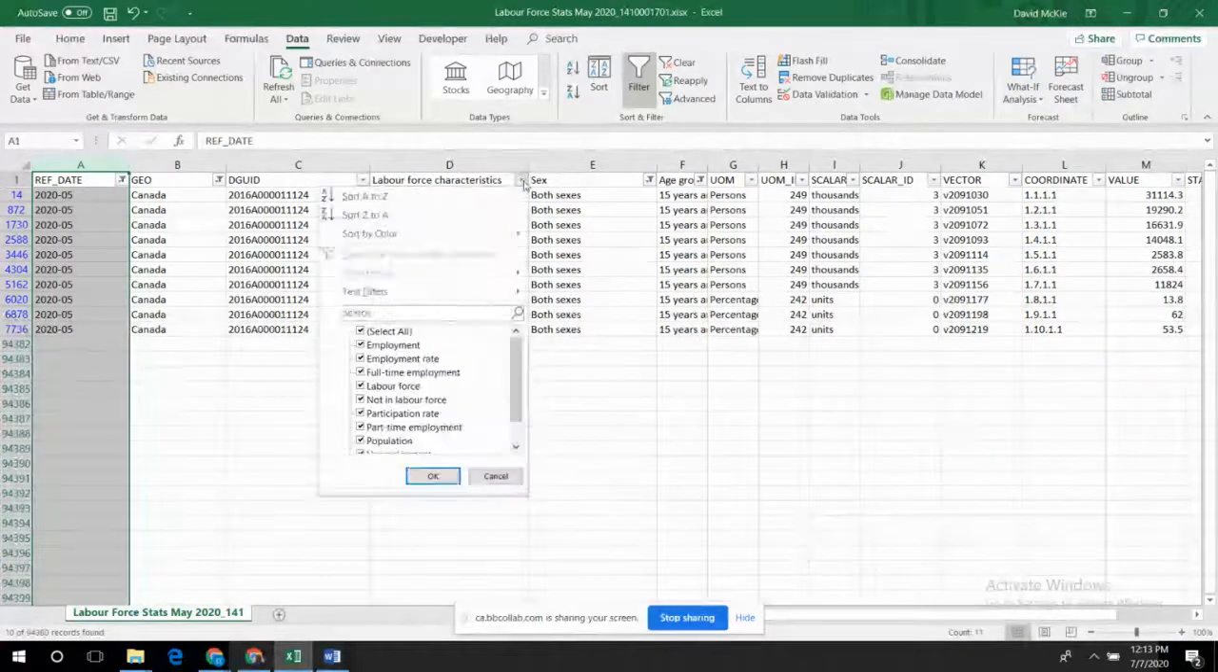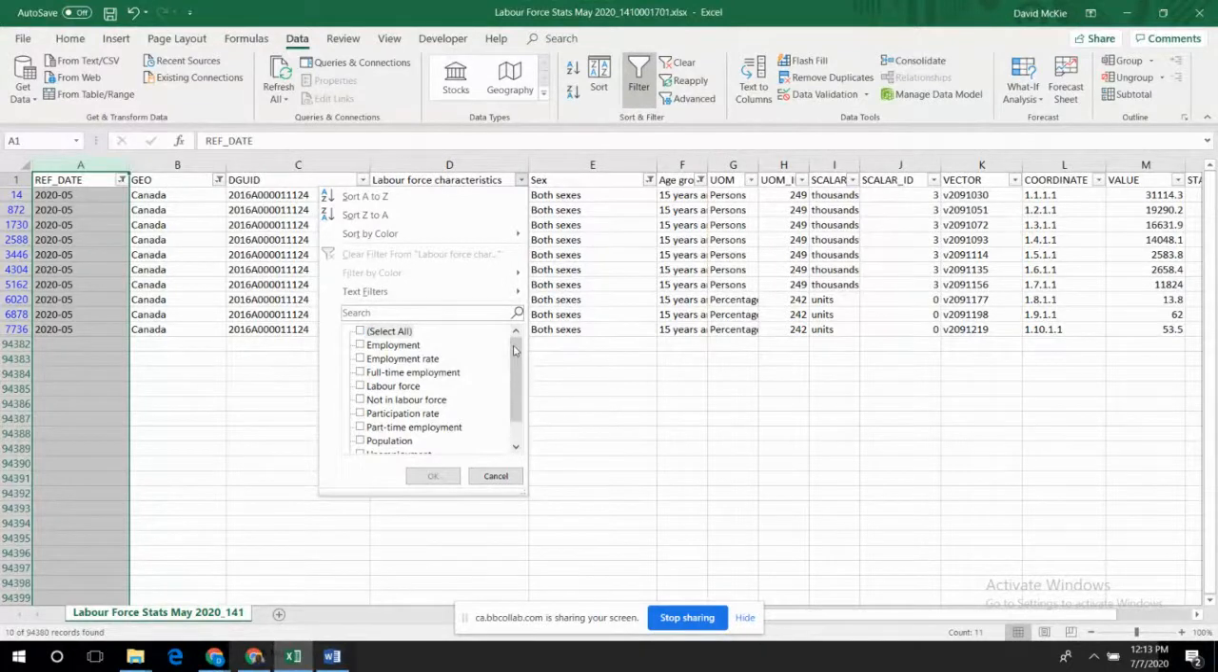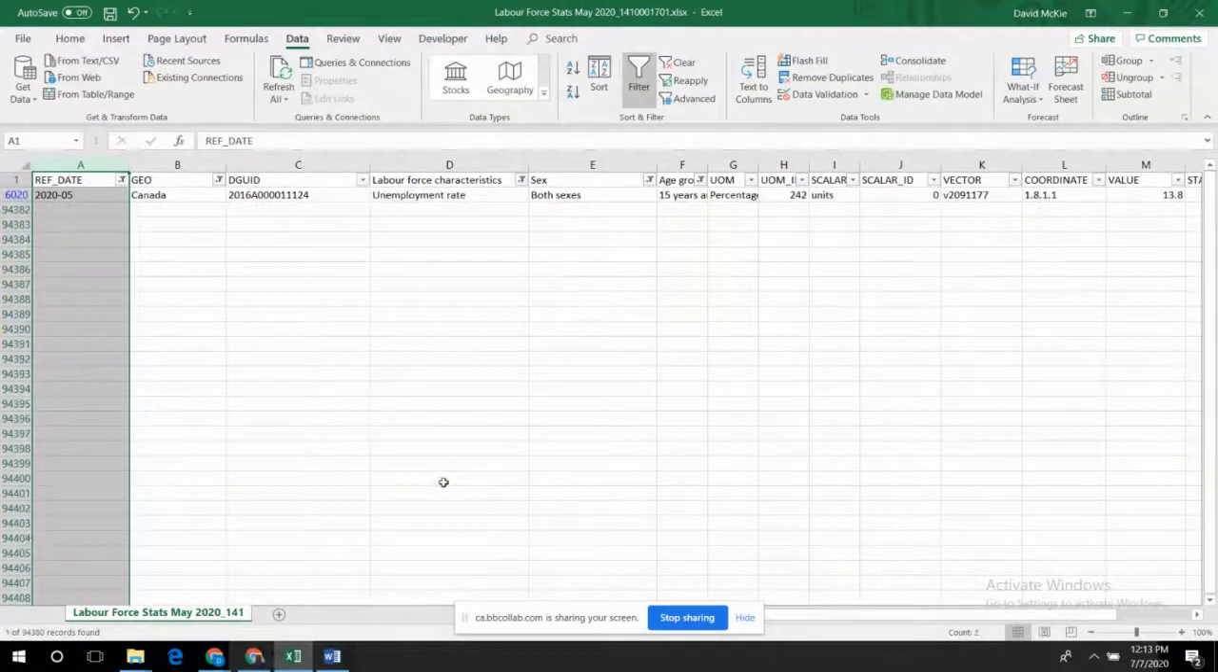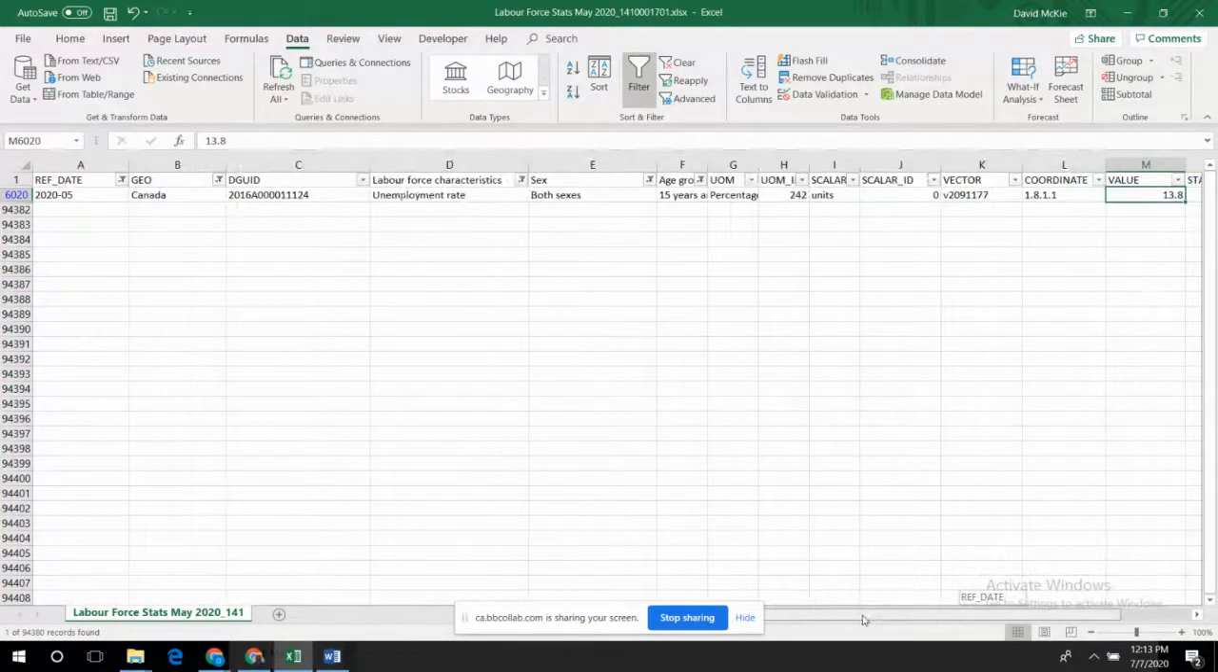And oh, I forgot, labor force characteristics. We only want the unemployment rate. So there we have it, right? Unemployment rate is over here in the value, it was 13.8. So we filtered that. So that's how we can use the filter just to get at what we want.